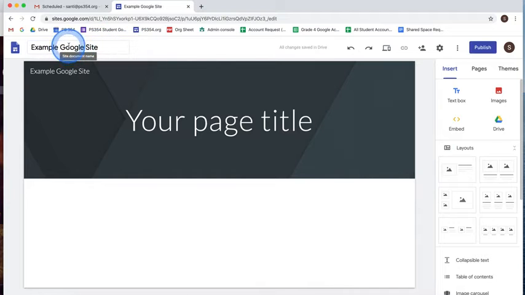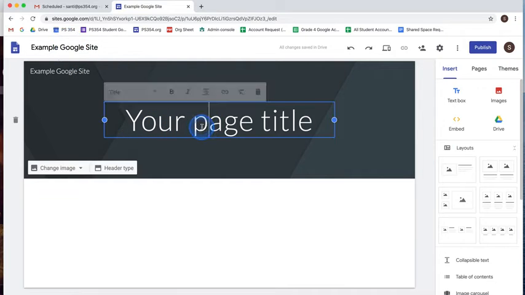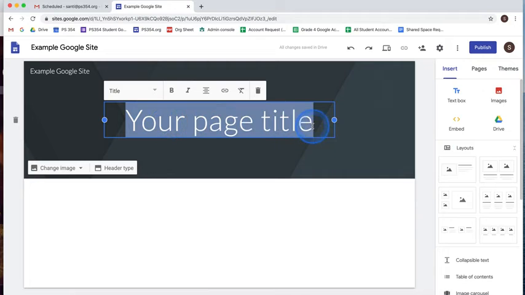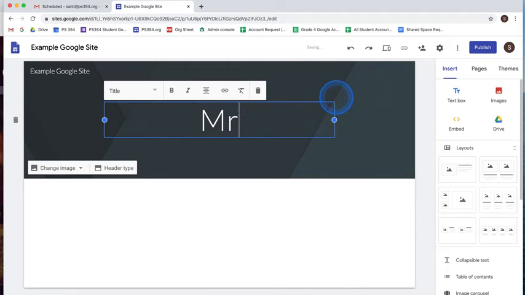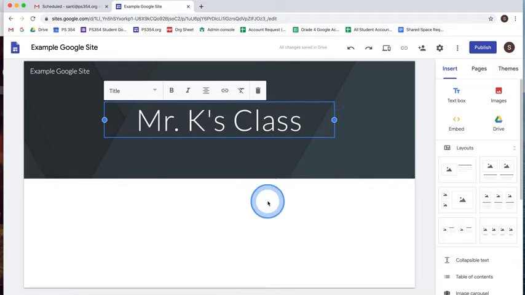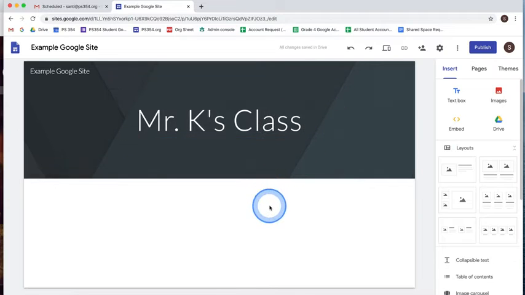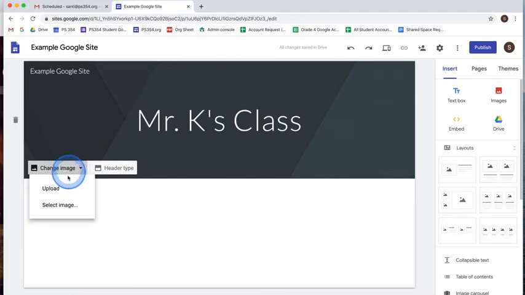So once you rename that, and again, that's just the name of the file, you want to name your home page. This is the first page that your visitors will go to, so you can go ahead and give it a name. Okay. Now, if you wanted to change the background, you can hover your mouse over this area, go to Change Image, and you can either upload an image that you have on your computer, or you can select one.